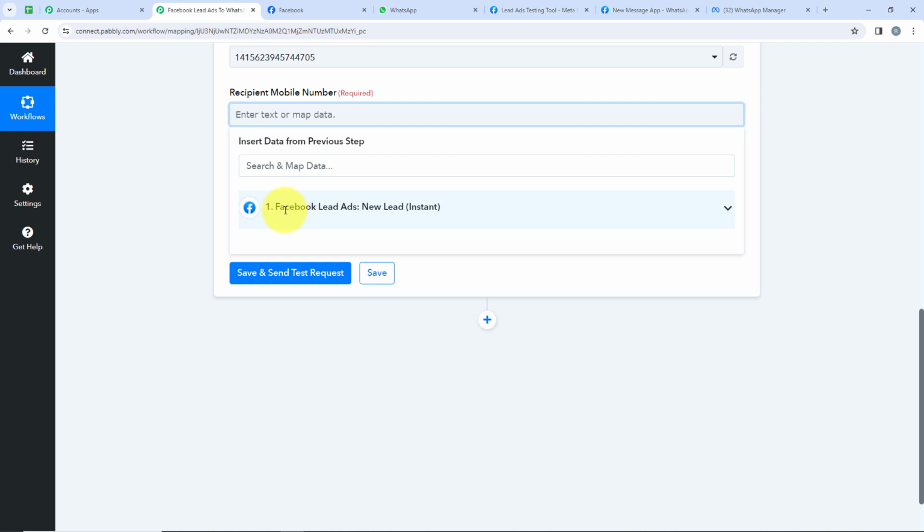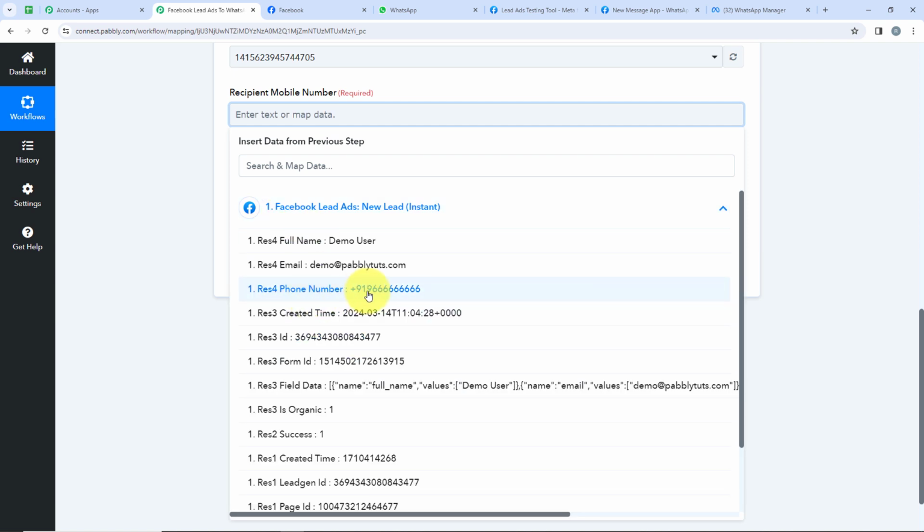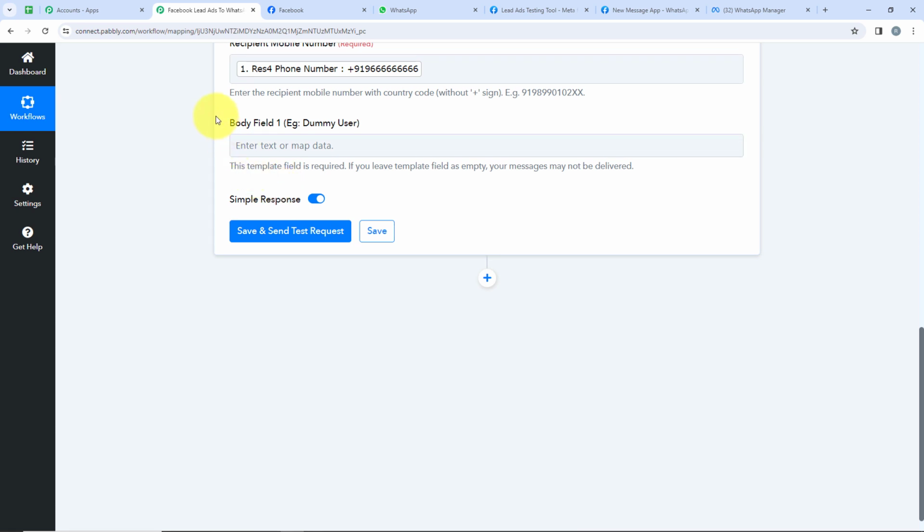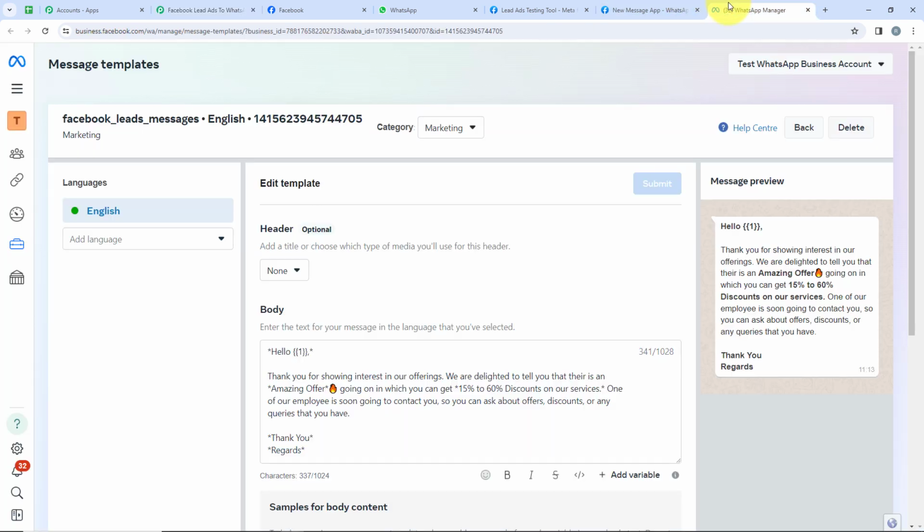So we are going to map the details from the trigger application response only. So we are going to map the phone number. And then it is asking me to map body field 1. So to let you know what body field 1 means, I'll again take you to my template. So we'll open Meta for developers.